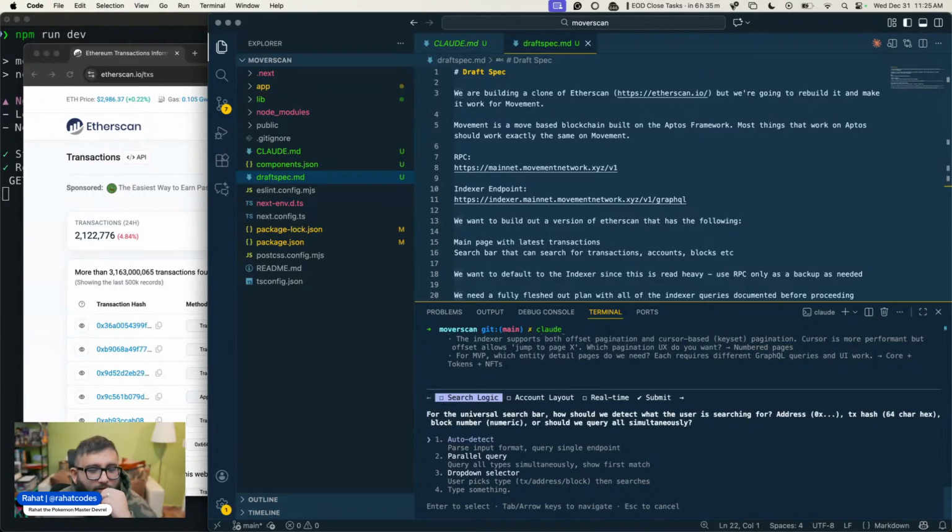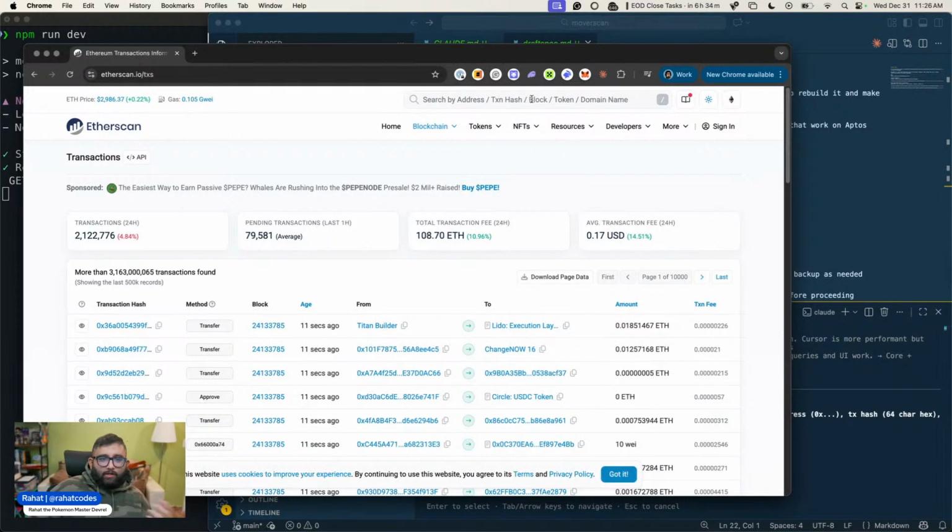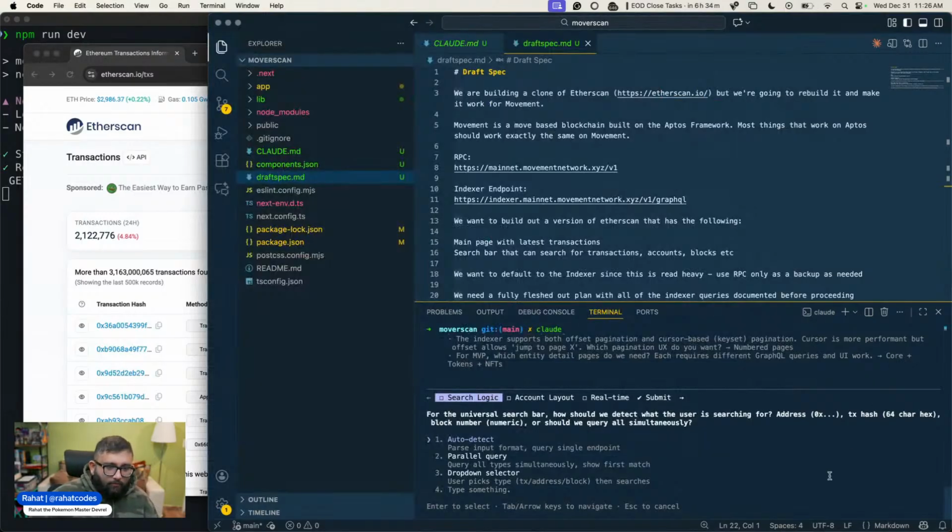All right, for the universal search bar, how should we detect what the user is searching for? Address, transaction, or should we query also auto detect, parallel query, first batch? I wonder how they actually do this. So in the search bar, whether you put in an address, transaction hash, block, whatever, it knows automatically, right? That this is the thing. Auto detect. Do we want to parse the input or do we want a parallel query?